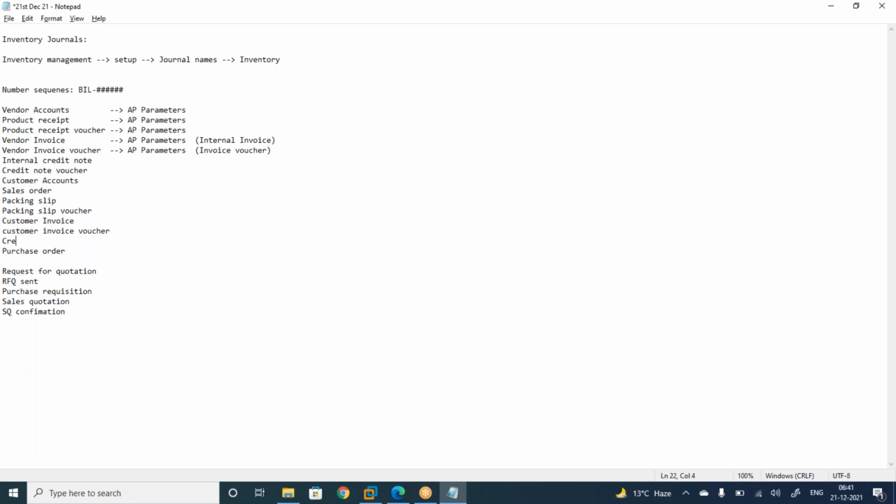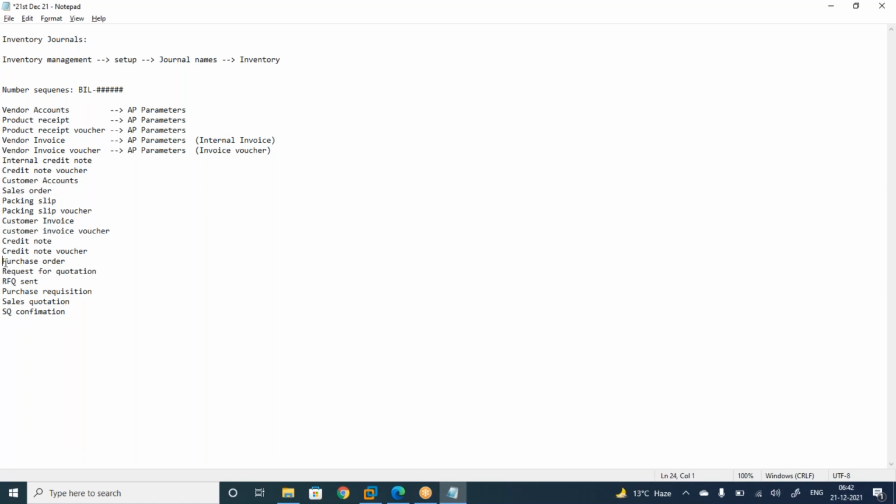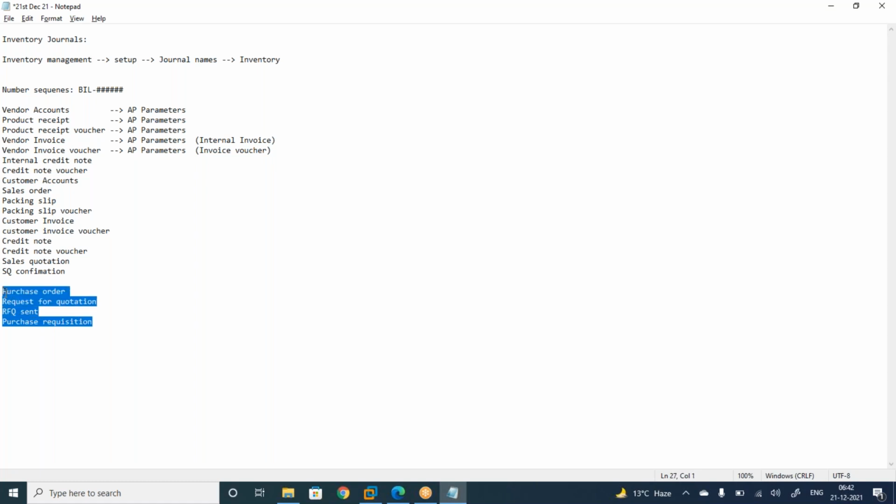Next one is credit note and credit note voucher. All these things will be available in ER parameters except sales order. Even sales quotation and sales quotation confirmation will be available in ER parameters. These all are in ER parameters, and these will be available in procurement and sourcing.